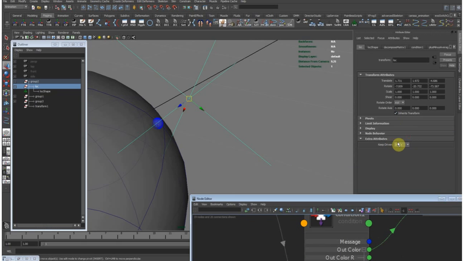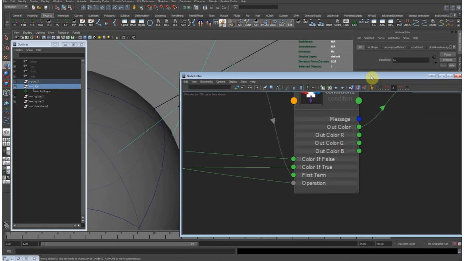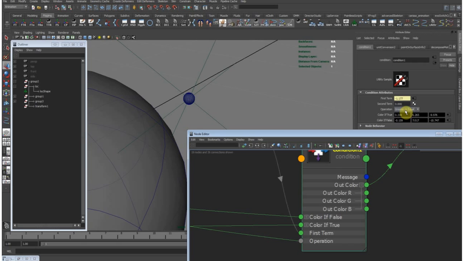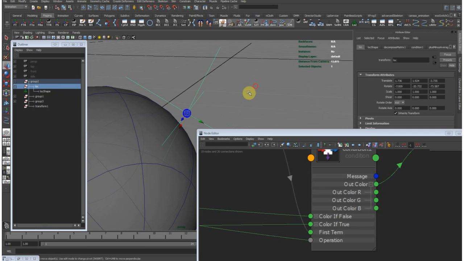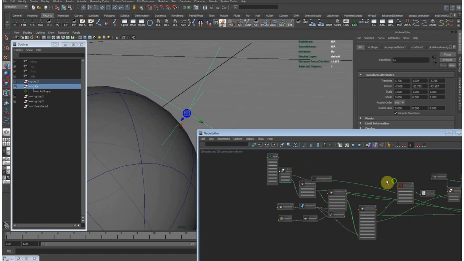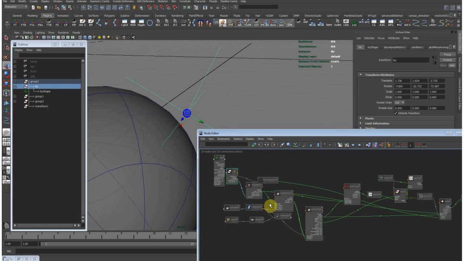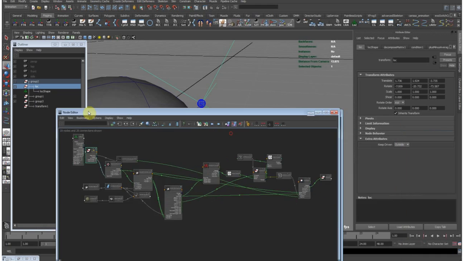Or if we put it outside, now the operation changed to greater or equal, which is a pretty simple rig. So now you can see it's not going inside. So that was it. It's a pretty simple setup. You can go much more complex from here.